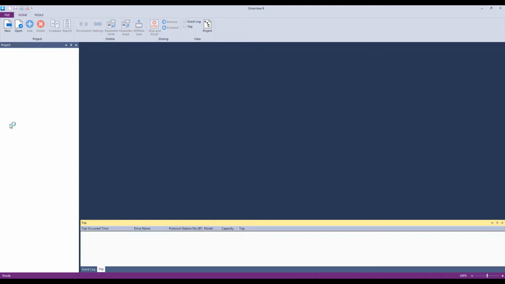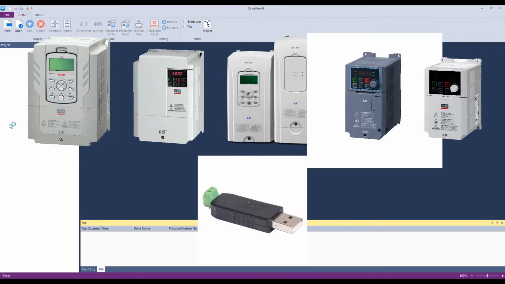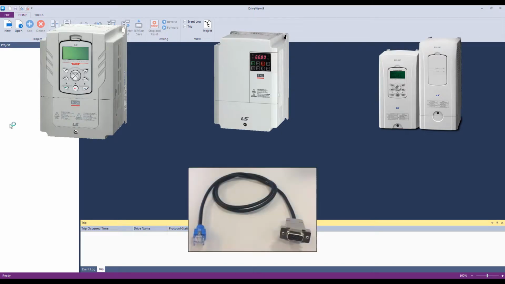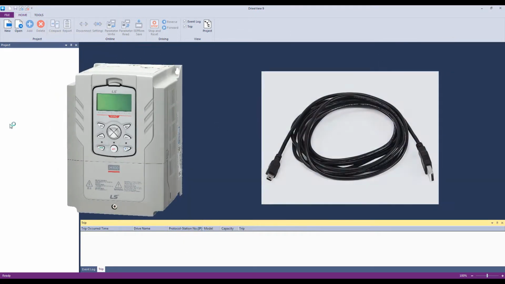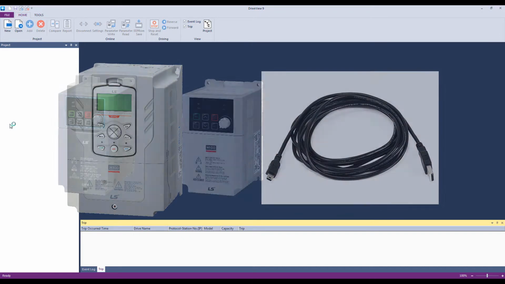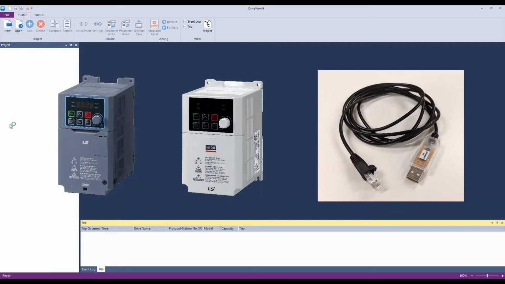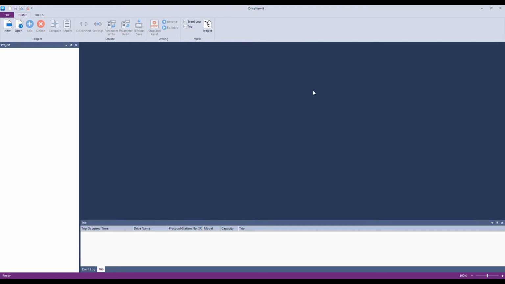This connection will vary depending on what drive you have and what cable you are using to connect. All LS drives will work with the USB to Modbus adapter. H100, S100, and IS7 drives can also be connected using the RS232 to Ethernet cable, which can be purchased from your local distributor. Additionally, the H100 supports USB mini connection. The M100 and G100 drives can use the LSIS USB to RS485 converter. For specific connection methods, you can find a link to the DriveView 9 playlist in the description box below or click the I in the top right corner.